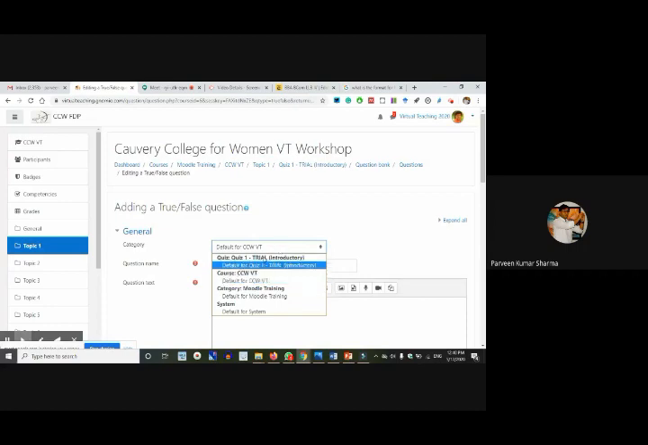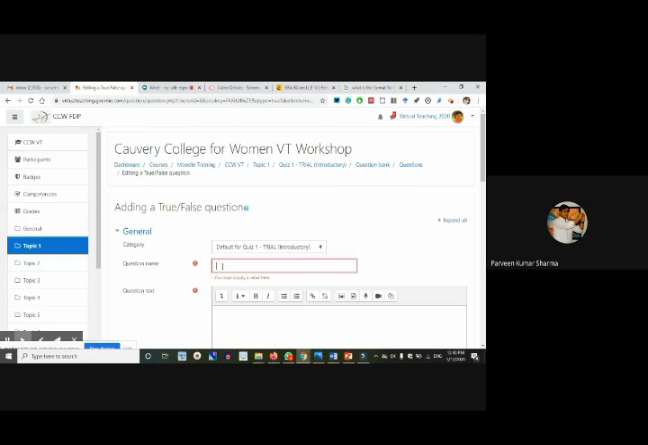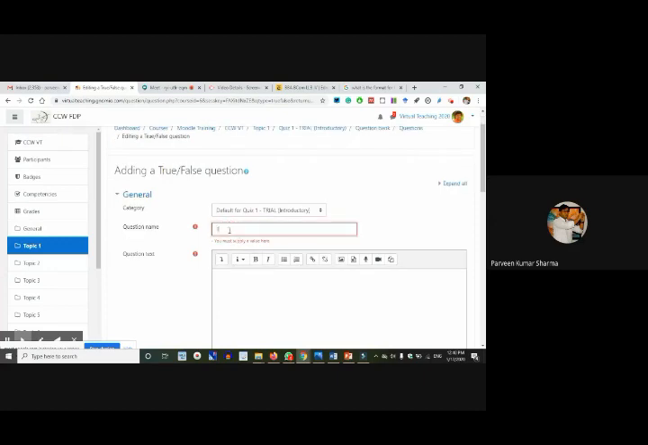We can make it specifically dedicated to this category so that this question remains in this unit only. Later on, it will help you a lot because you are adding questions to a particular category. What is the name of the question? The name of the question can be anything. Suppose you're just giving it question number one. This is the question text.